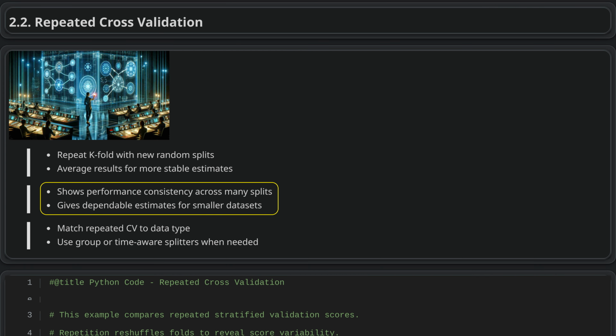Repeated cross-validation helps show not only a model's average performance, but also how stable that performance is across different data splits. This can reveal when two models with similar accuracy differ in reliability. It is especially useful when dependable results matter, such as in manufacturing or real estate, or when there is not enough data to set aside a large test set.